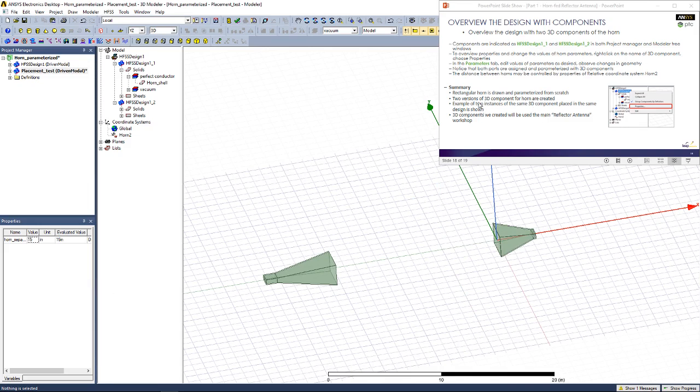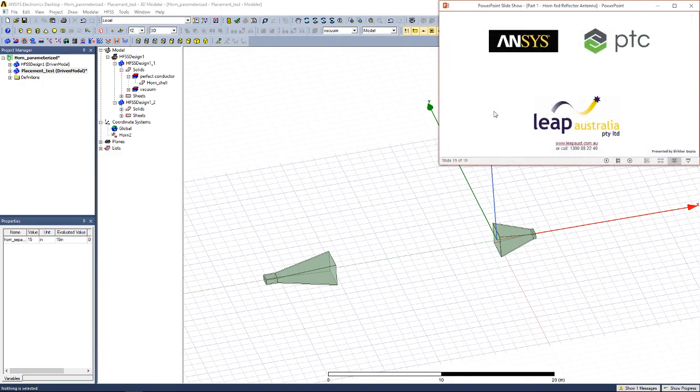During this presentation, we created a rectangular horn antenna from scratch. Two versions have been created, and we'll use this throughout the other exercises. I hope you enjoy this presentation. Thank you for watching.